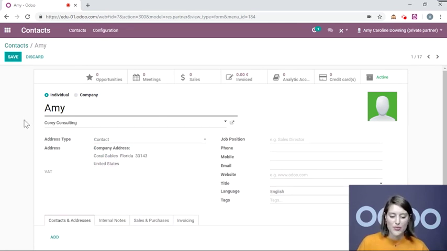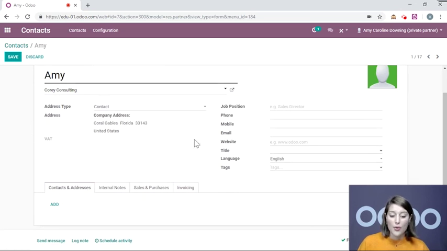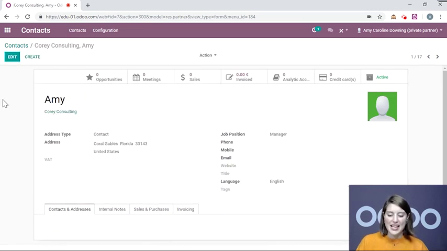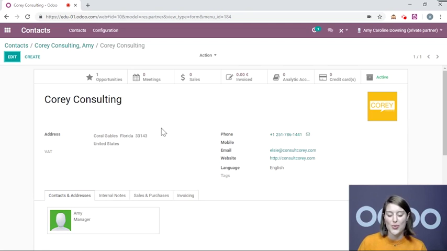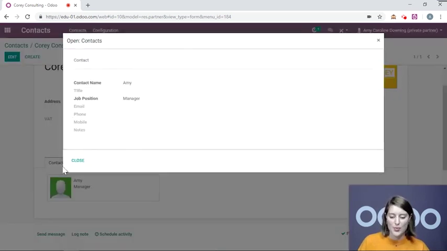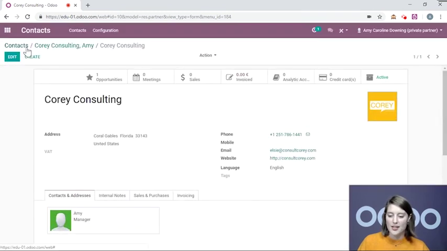Now I still have the same information where I can add Amy's phone number, email, website, and more. But I can also add a job position. So we'll say that she's a manager. I'm going to save this information. When I save, we see Corey Consulting right underneath her name. We have the option to click on this, which will send us to the contact page of Corey Consulting. And now on Corey Consulting, I also see that Amy is a contact. And we can go click on this and see her information as well. Now we'll go back into contacts.